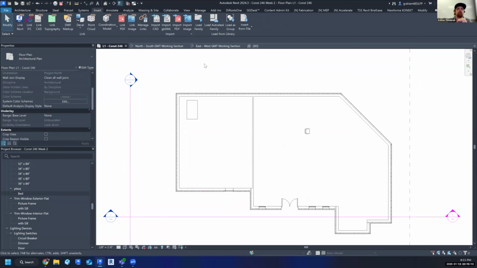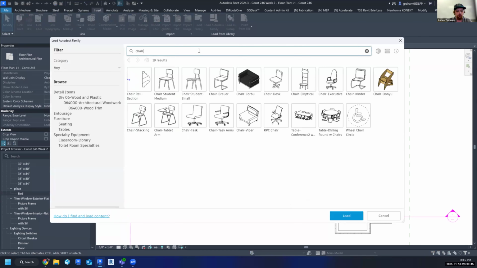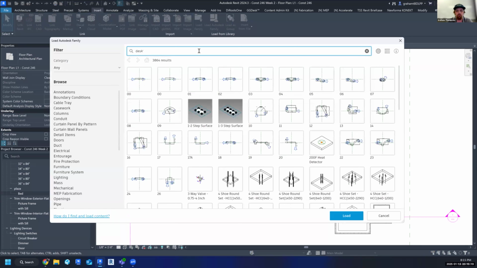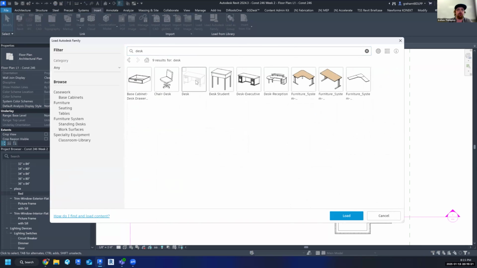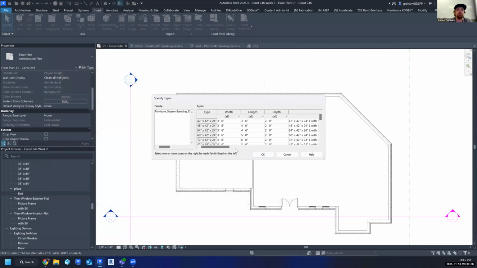So we drug a bed in. What else do we need in this? Let's go load a new family. Let's look for a desk, because I wanted this to be like a bed office. I'll do this guy here. And you know what? I'm actually going to grab both of these and download them because it looks like those kind of work together, right? So I can use both of those. There's all the types that it's going to come out with by default.